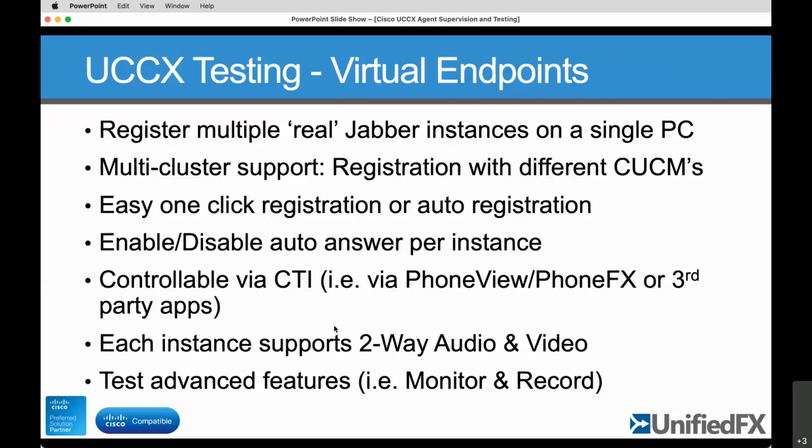Hence the concept of calling them virtual endpoints. It's a bit like virtual servers, where you can have virtual machines all on the one server. It's the same thing, but for software instances, technically. So that's the key premise of the virtual endpoint functionality.